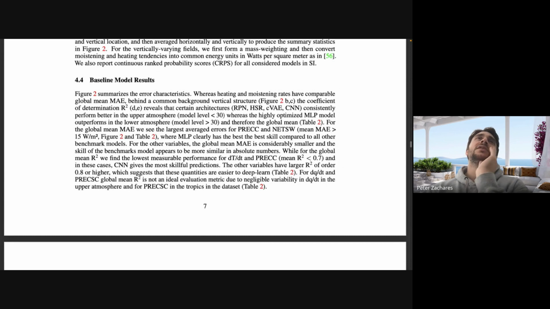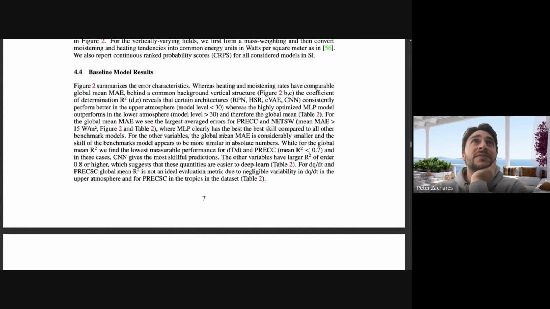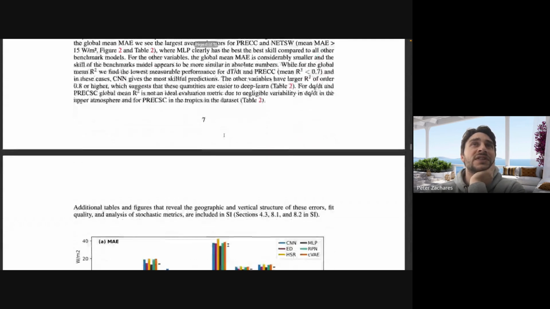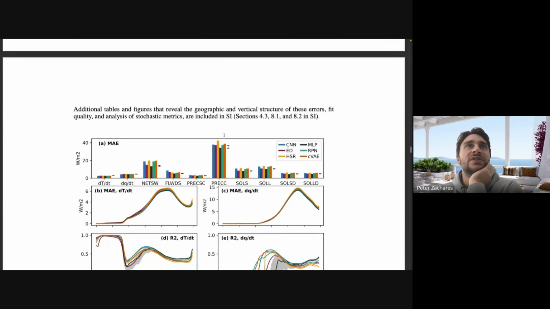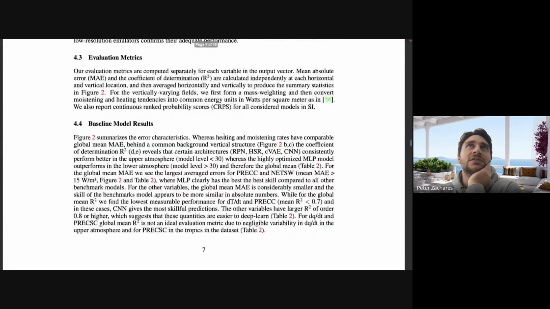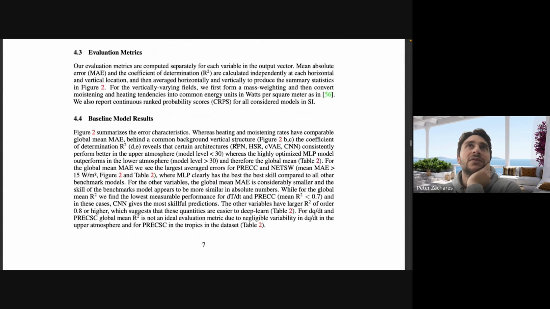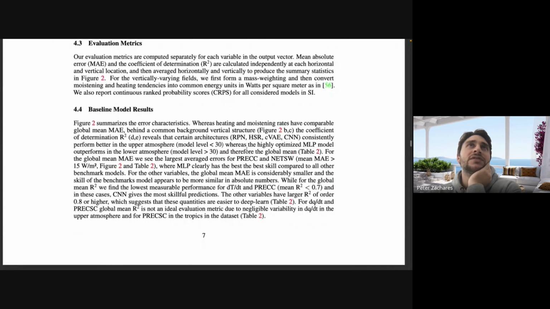It says R squared, the coefficient of determination, reveals that these architectures consistently perform better in the upper atmosphere, whereas the highly optimized MLP model performs better in the lower atmosphere. So for some reason, different models perform better at different points in the atmosphere. Maybe that means that in the lower atmosphere, there's not as much uncertainty in terms of correlation between variables than there is in the upper atmosphere.